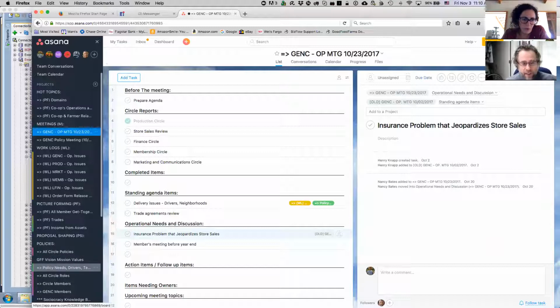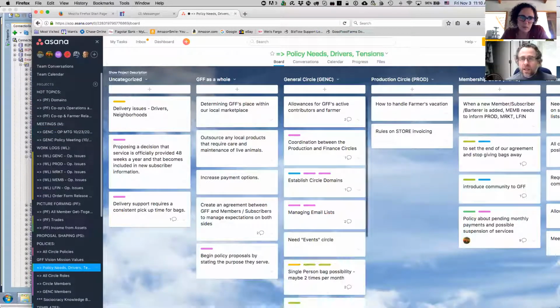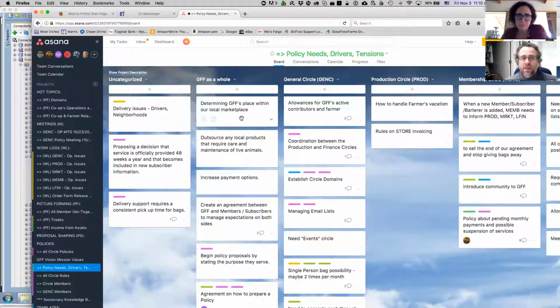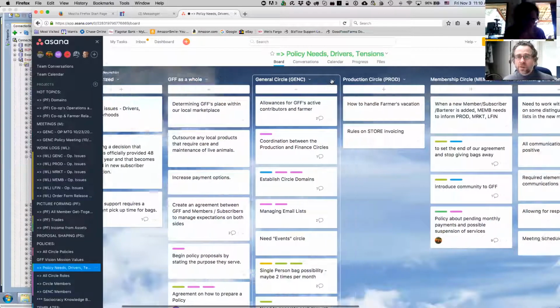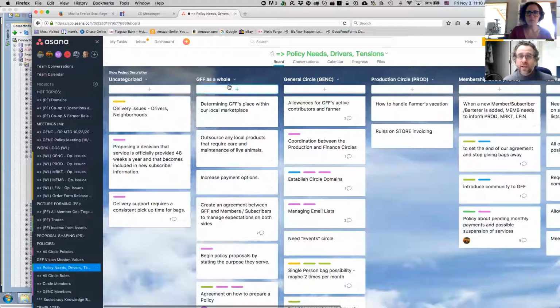So first of all, we have a Kanban called policy needs, drivers, and intentions. It's a general thing. And that's the place which is open to anybody, and people can come in and put their needs, drivers, and intentions. If anything irks people, just come here and put them vertically as circles. So general circle, production circle, membership circle, and so on. These are different circles. You can put it as a whole farm here, or if we don't know where it belongs, put it here. Right. And then we'll discuss.